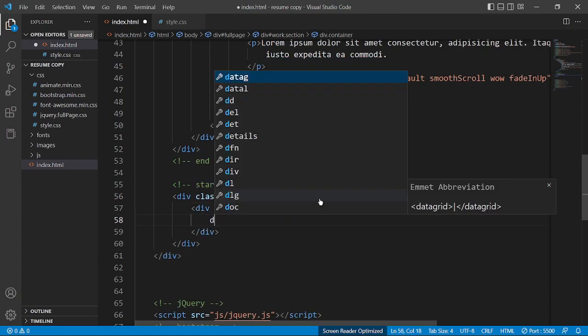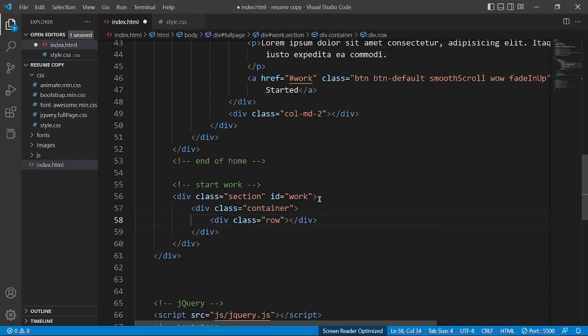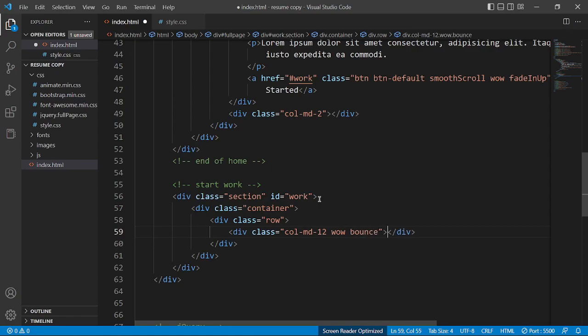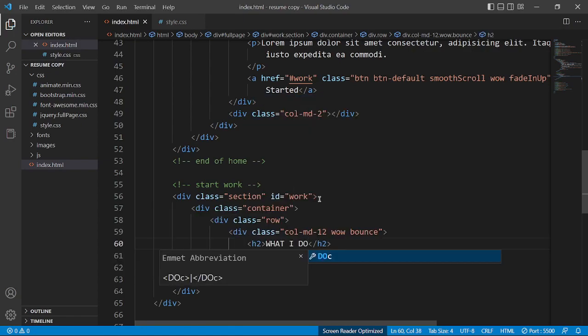Inside, we'll create a div with the class of row, just like we did on the home page. Now create a div with the class of column, and right now we'll be using a full column with wow bounce. These are all the features of Bootstrap, as I have already told you. These are some small animations. Inside this, I will write here what I do.